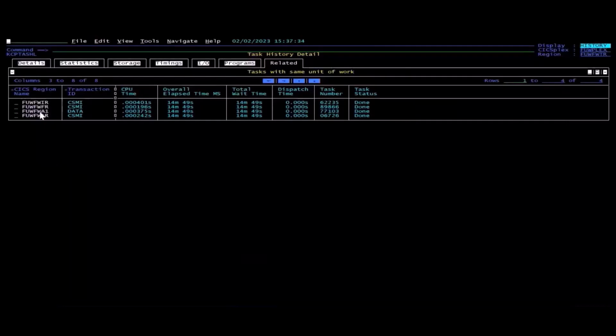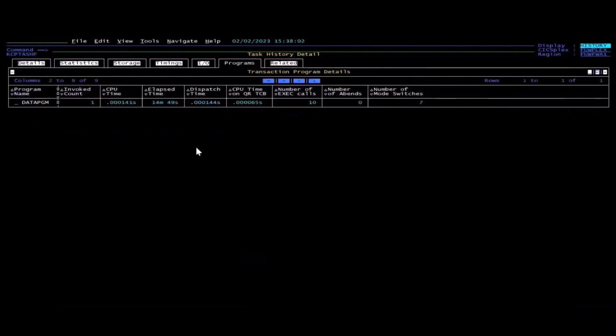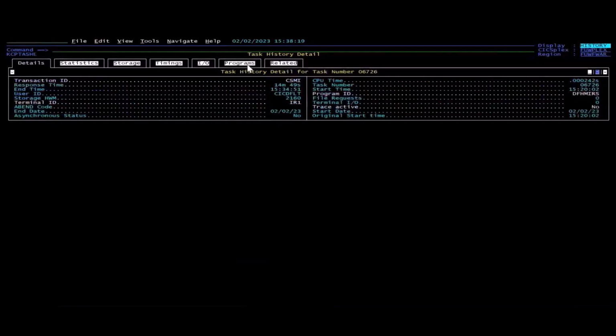Now, I'm assuming it was in A1 where I had the issues, so we're going to take a look at the programs running in A1, and there you see data Pugum, and you can see 14 minutes. But let's just check the AR and see what he did. So if we go into AR, we can see he was just a mirror. So mirror transactions usually end up being not necessarily the culprit, but we'll take a look.